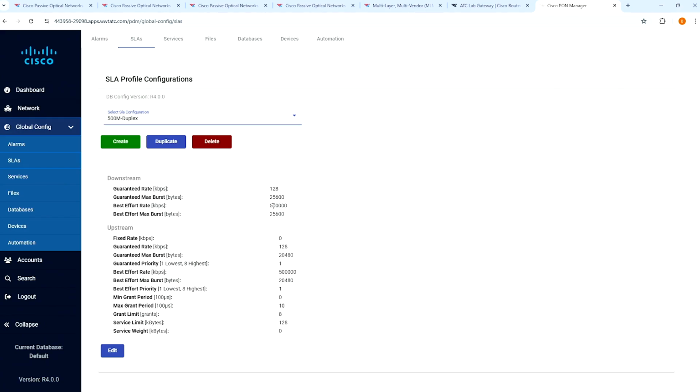If you have business customers or things, you might want to have your best effort and your guaranteed rates equal the same. So you want to guarantee that they have a 500 meg rate. Likewise, if you're an enterprise, you might do the same for the upstream. So I'll show a bit later on how to create these as well.